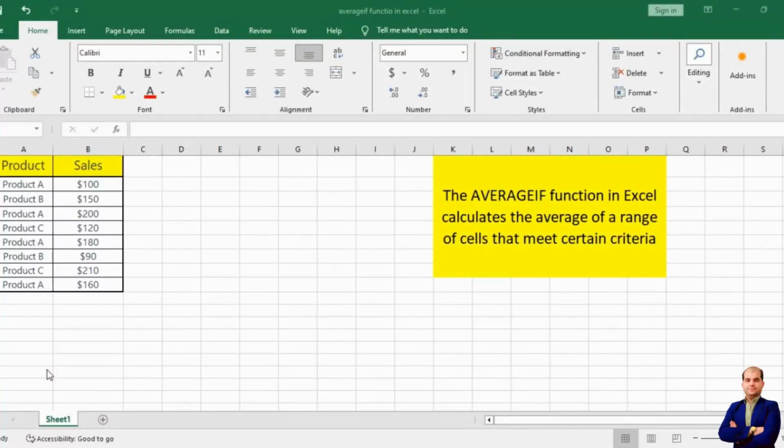In this video you will learn about the AVERAGEIF function in Excel. The AVERAGEIF function in Excel calculates the average of a range of cells that meet certain criteria. Let's walk through the function with the help of this table. So here I have already created a table with products and their sales amount.